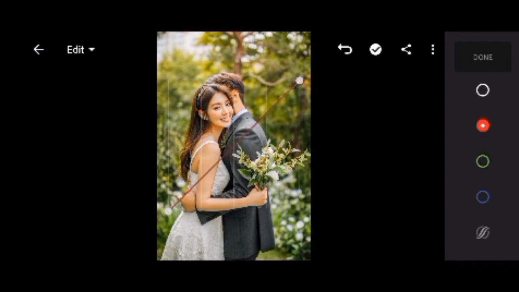Nothing to adjust in the red. Click green. Click purple. Click done.